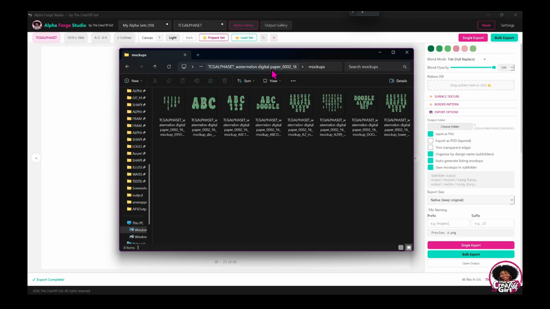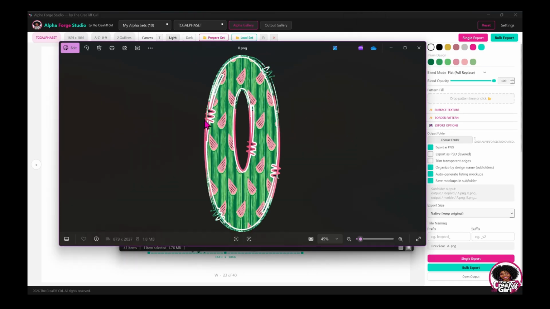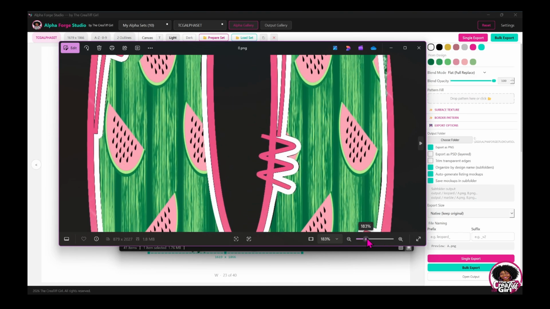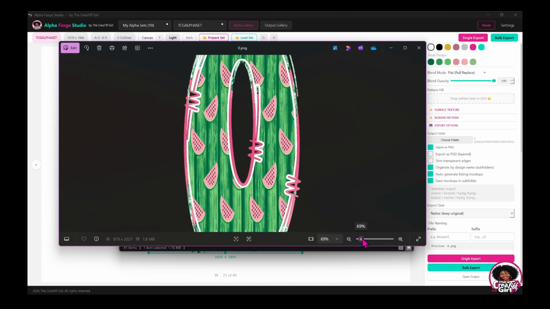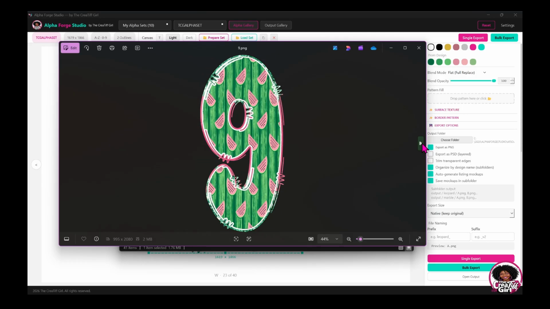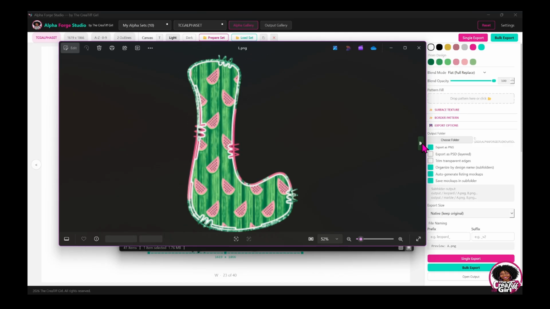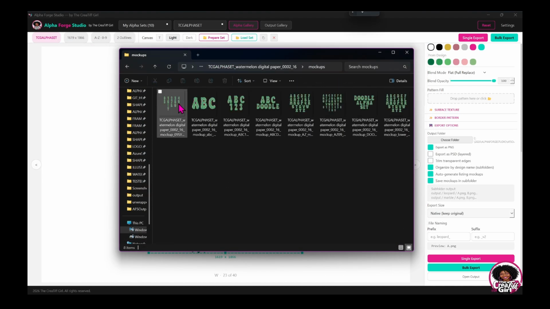So let's just go through the letters. Everything looks neat and good. And everything is trimmed to transparency. Okay, and let's look at the mockups. You put it in a subfolder.